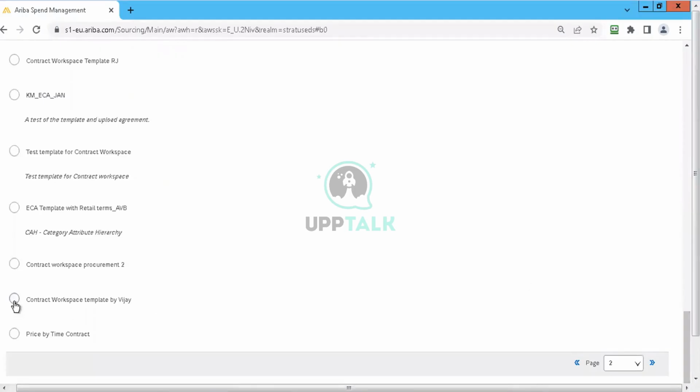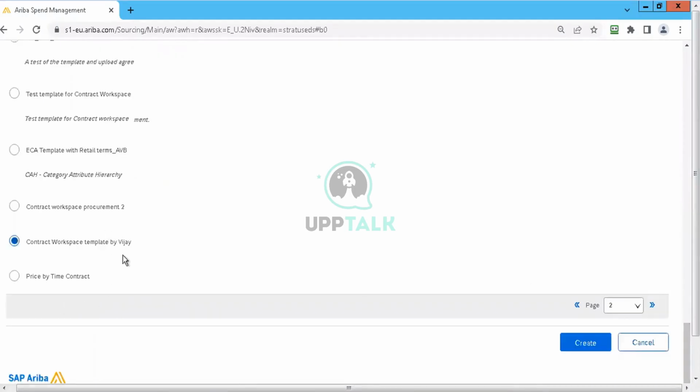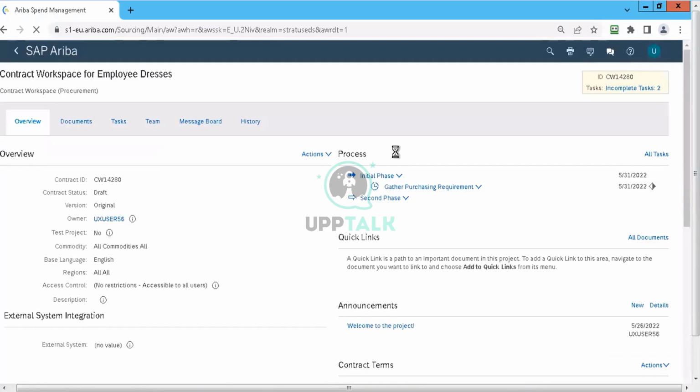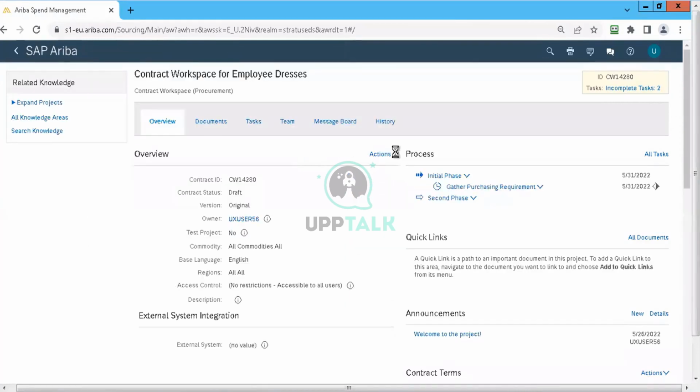Let me see this. If it is the box contract workspace template by Vijay. Not sure if people have changed it or not. Let me start this one. Let me see. It will come in the aligned manner. It's not aligned yet. Now it's aligned. Let me see if it is the correct one.